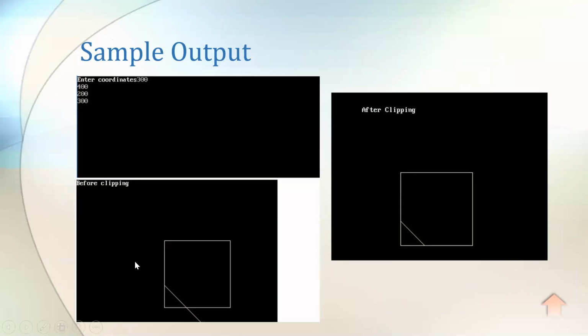Yes. This is the output you get. So you enter four coordinates. You see the four coordinates. What is this? X1, Y1, X2, Y2. You have the clip window drawn, and this is the line which you get after you enter the coordinates. And after clipping, you see the line which is outside the clip window has been rejected. Clear? So this is how your program has to be executed for line clipping. I hope you have understood this code.